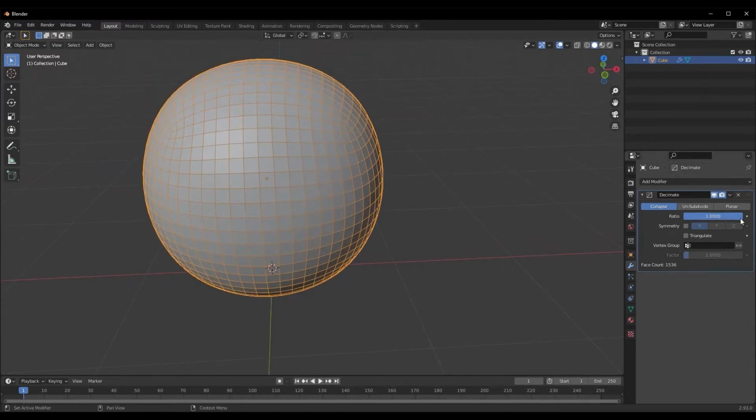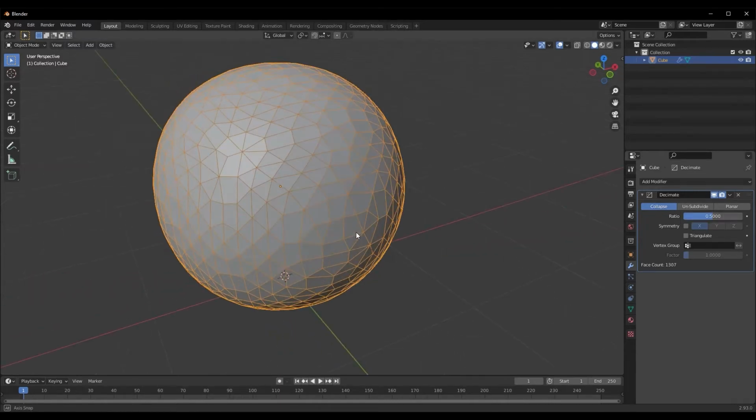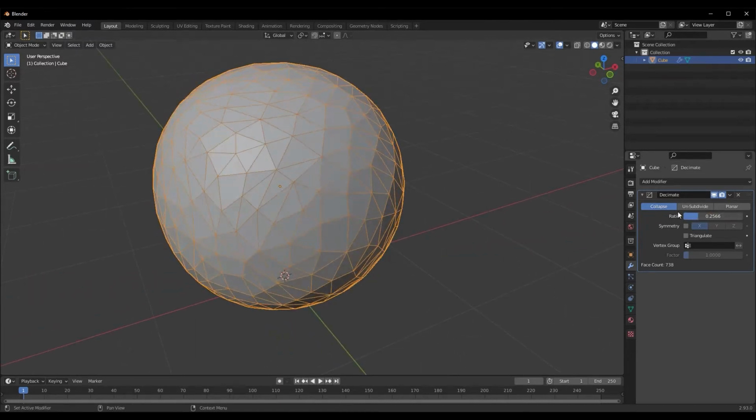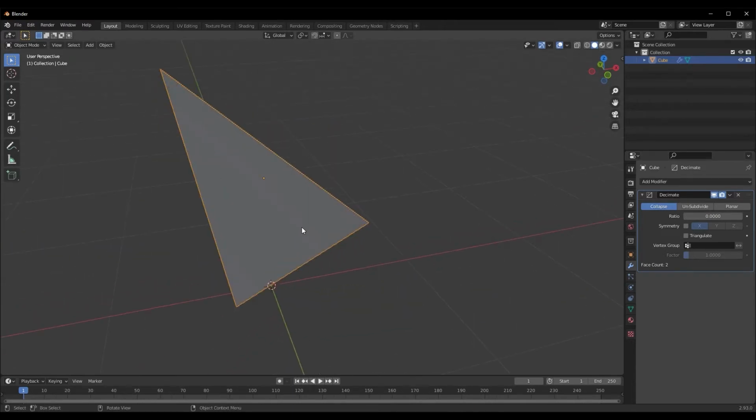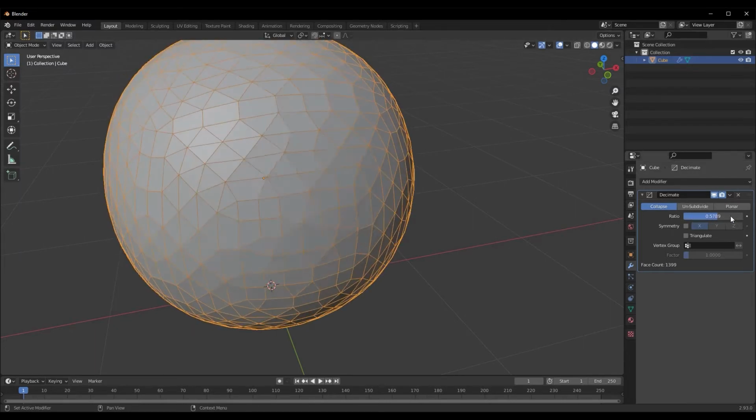Now, how this works is that if it's 1, it has all of its faces. If it's 0.5, it has 50% of its faces, and if it's 0, then it basically just has one face, right? So that's how it works. Now to use this, we can simply drag it up and down, and it changes the number of faces depending on that, right?